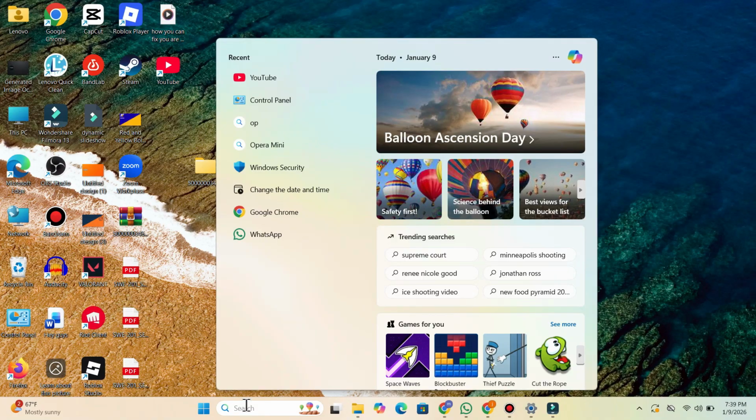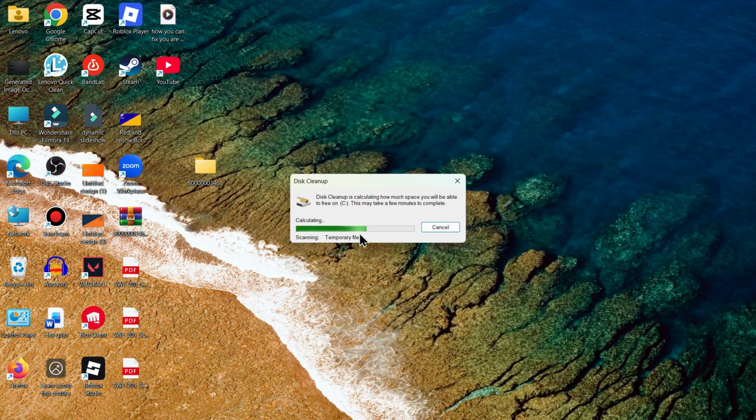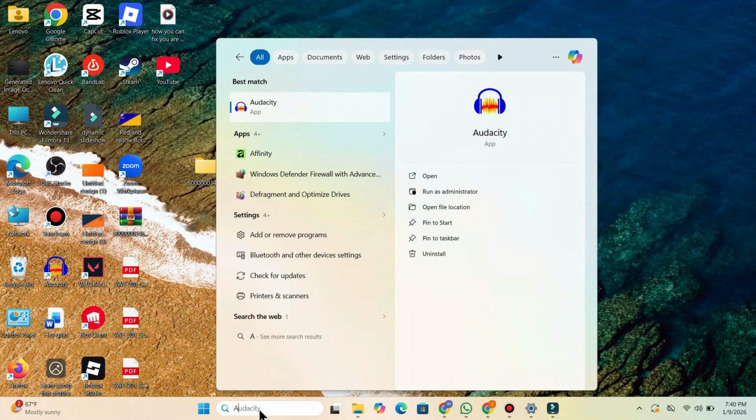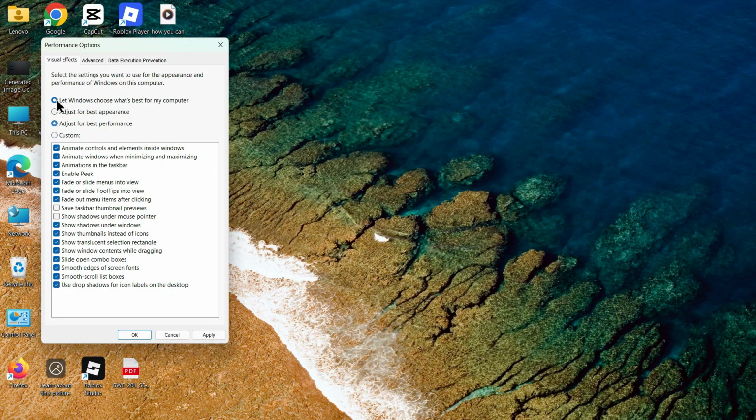Then, open the Start menu, search for Disk Cleanup, select all available options, and click Clean Up System Files. Finally, search for Adjust the Appearance and Performance of Windows. Choose Custom, enable options like showing thumbnails instead of icons and smoothing the edges of screen fonts, then click Apply and OK. Restart your computer to complete the process.